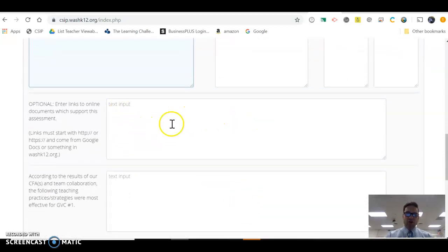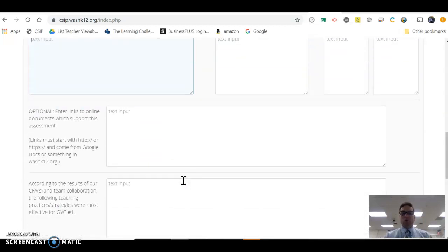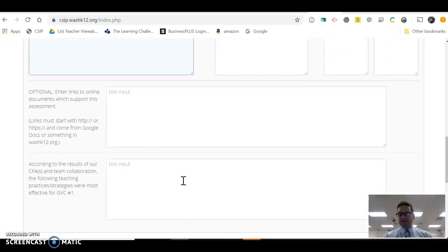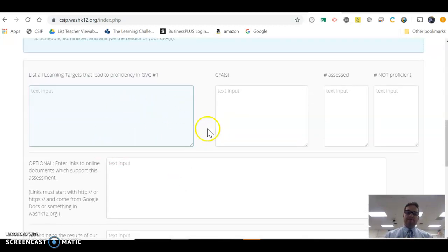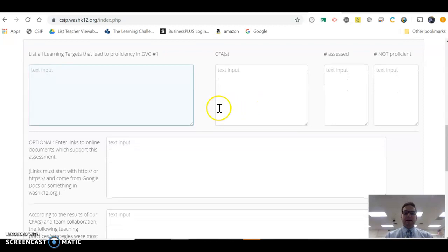In here, you could put some more information as a team regarding that data, regarding the assessment, regarding standard levels of proficiency, any information that you think would be valuable to help us look at the evidence, look at the data, and see exactly what happened.